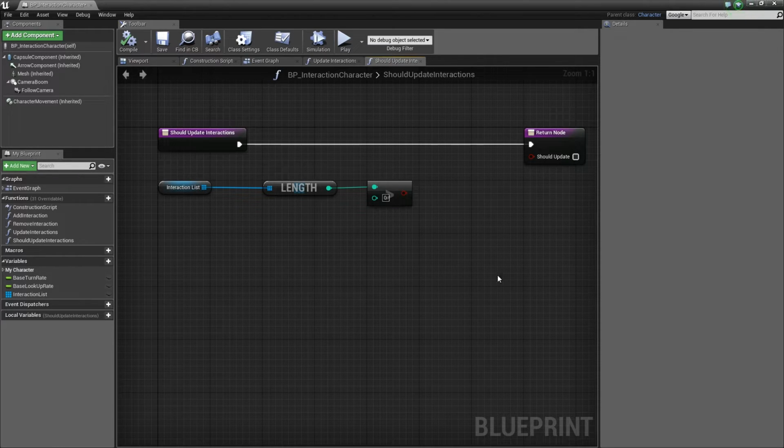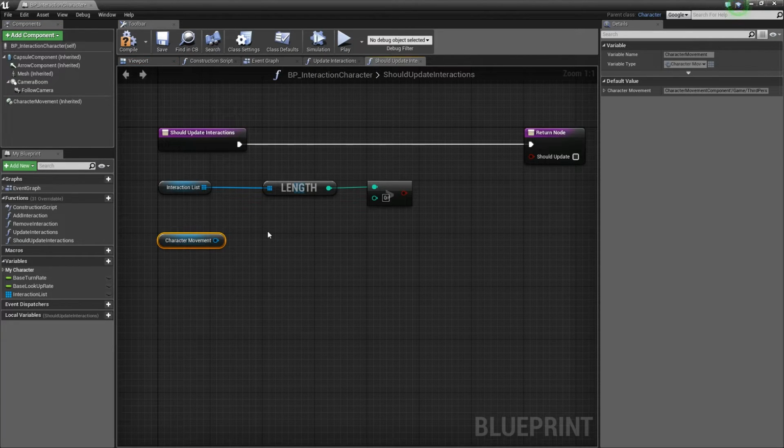This is good enough for most people if you just want to make sure that we have something in there to check. But I also can do things like bring out our character movement and check to see if the character is currently jumping or falling. If they are currently in the air doing one of those things, we might not want them to be able to interact with stuff. It would be a little bit strange if they're jumping around and picking things up at the same time, especially if you do want to play specific animations for pickup.